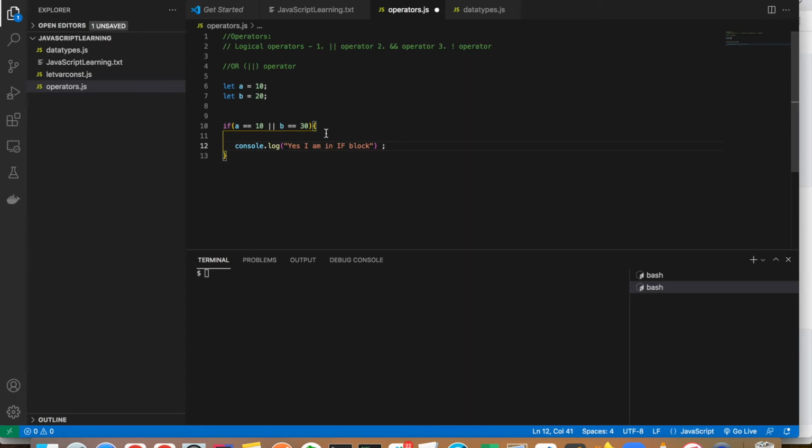Let's see what it means. If a equals 10 or b equals 30, either of these conditions should get satisfied. No need to have both conditions true. Either a can be 10 or b can be 30. If any one of them becomes true, then it will get into this block of statements and execute this. Okay, so this is how the OR statement looks, and let me execute this and see how it comes as an output, right?